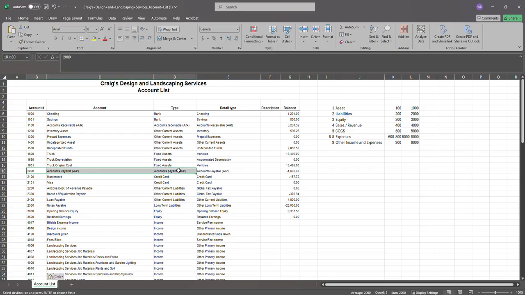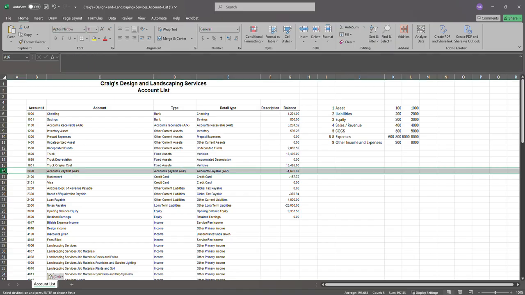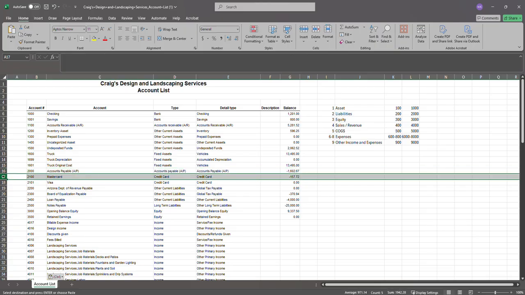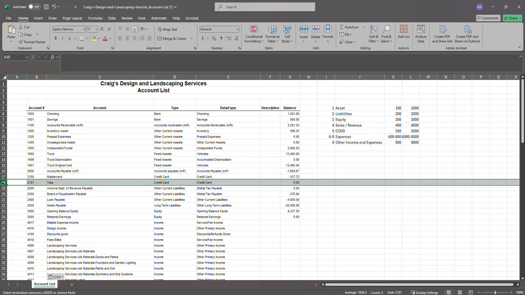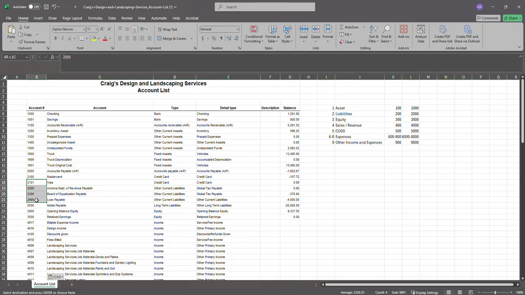Then we are able to move into the new section, which is the 2000s, liabilities here. And I just added types, like credit cards is a new section. So if you have more than one credit card, then you can just go one up. So, AP, accounts payable, starts at 2000. The first credit card is 2100. Then you can go 2101, 2102, however many credit cards you have. You can just add more.